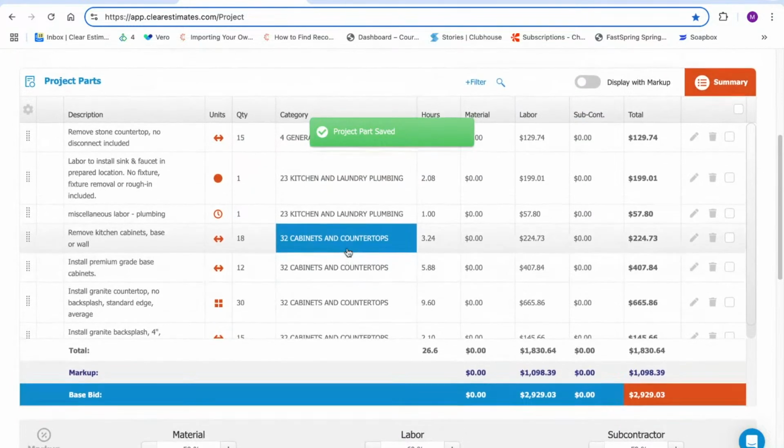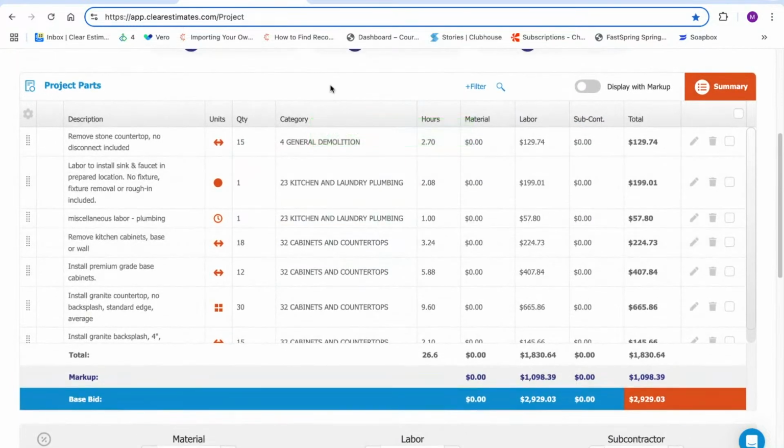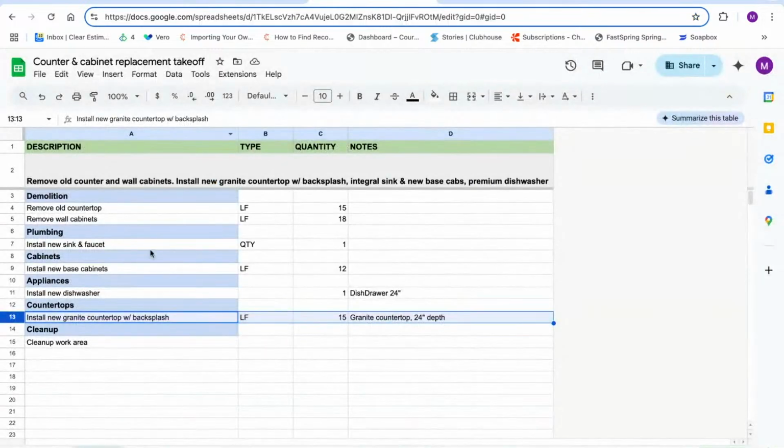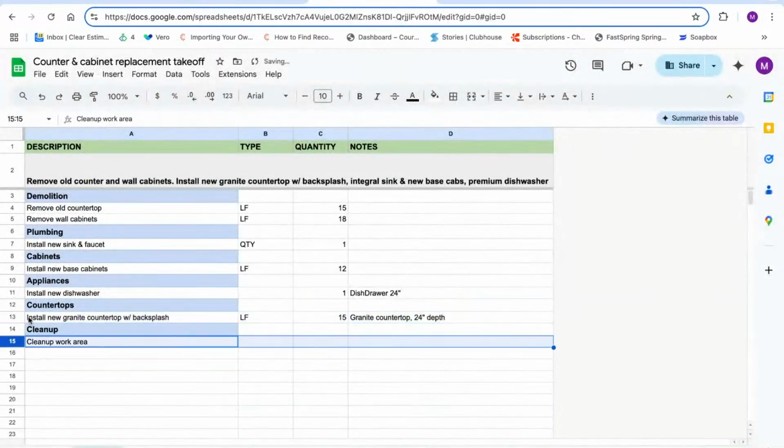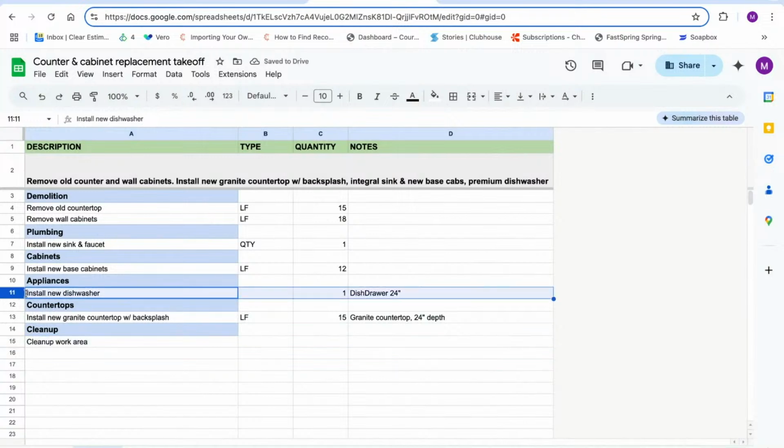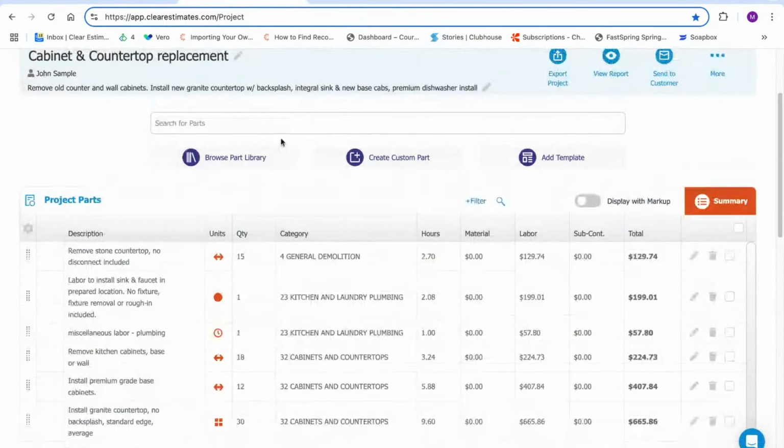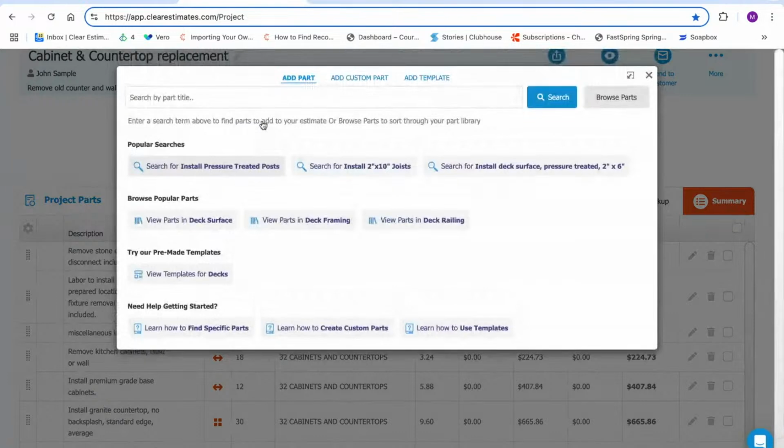Great, so we filled out a lot of our estimate using a couple of those pre-built templates. You can see what a major time saver those are. There's a couple more things we're going to need to do here. We're going to need to clean up our work area, and we do want to install this new dishwasher. So we need to make sure that the designer dishwasher we're installing, that we're billing out for labor for that. So let's go ahead and search the part library. Let's say designer dishwasher.